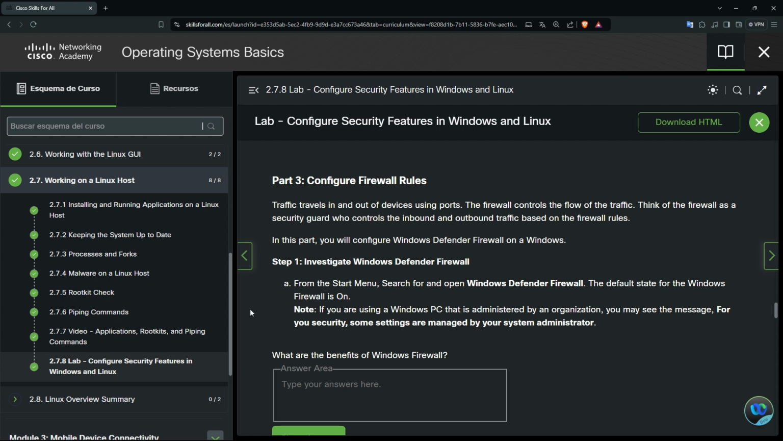In Step 1, investigate Windows Defender Firewall. From the Start menu, search for and open Windows Defender Firewall. The default state for the Windows Firewall is on. Now, if you are using a Windows PC that is administered by your organization, you may see the message: For your security, some settings are managed by your system administrator.